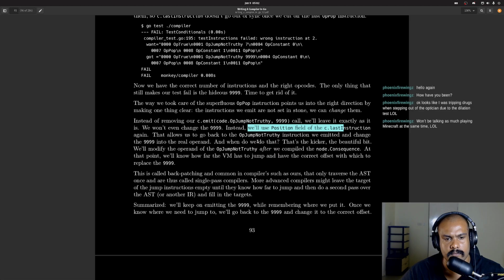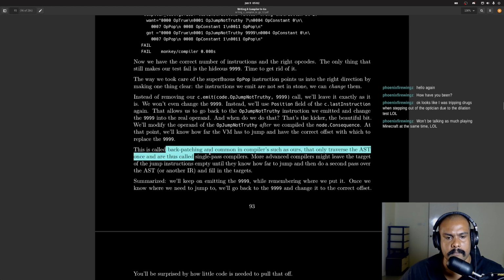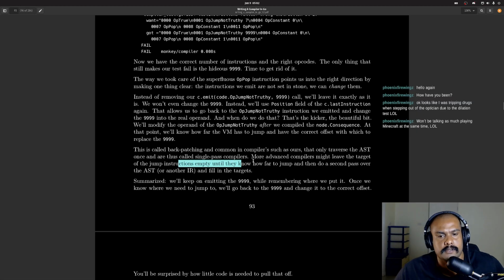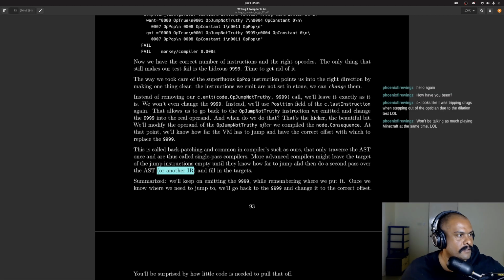Okay. Okay, yeah. This is called backpatching, and common in compilers such as ours that only traverse the AST, also called single-pass compilers. More advanced compilers might leave the target of the jump instructions until they know how far to jump, and then do a second pass over the AST or another IR. What is IR? Instruction register? I don't know. Not sure.